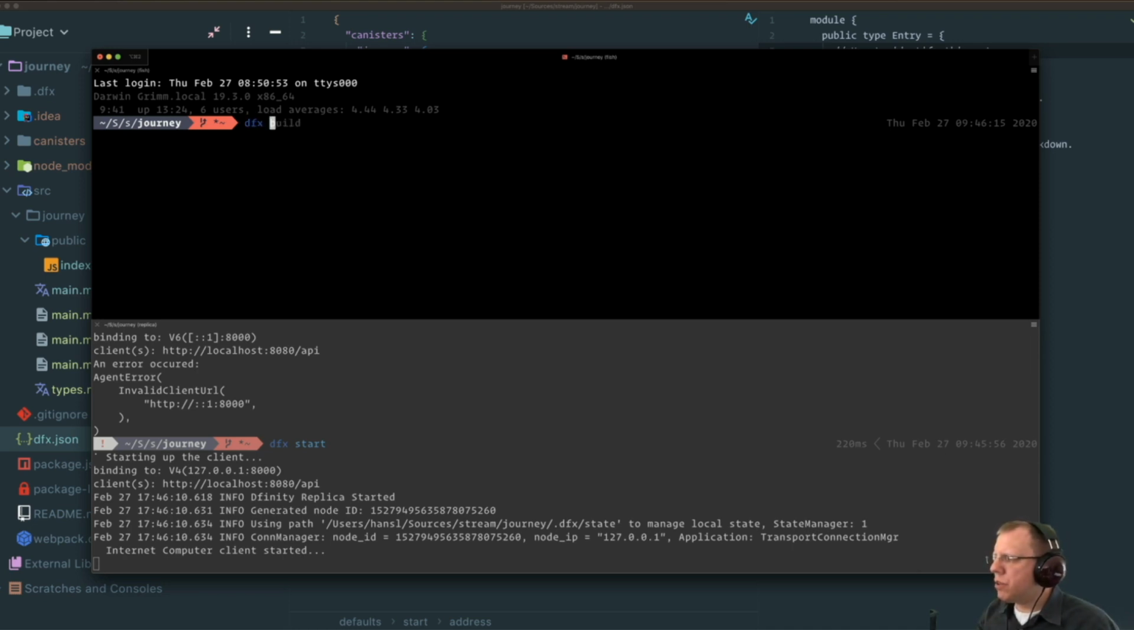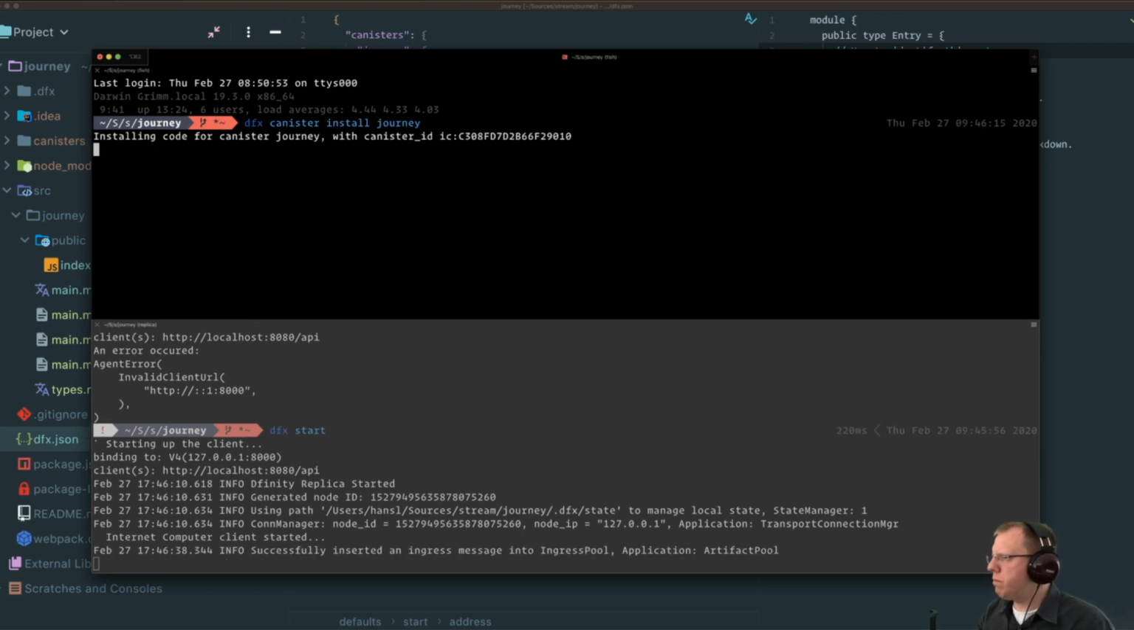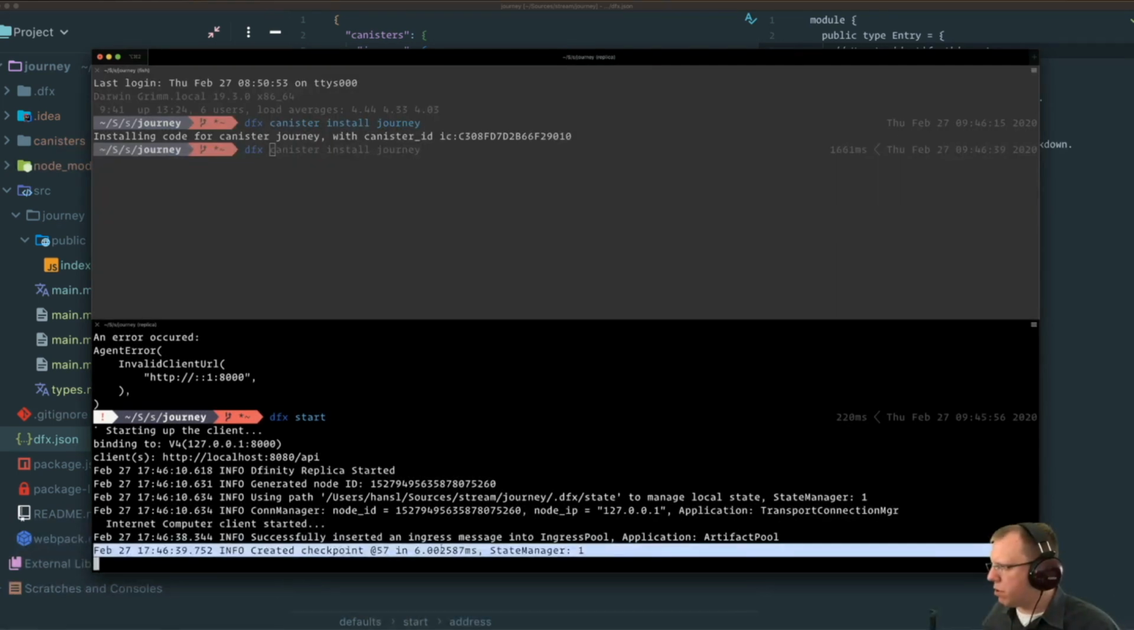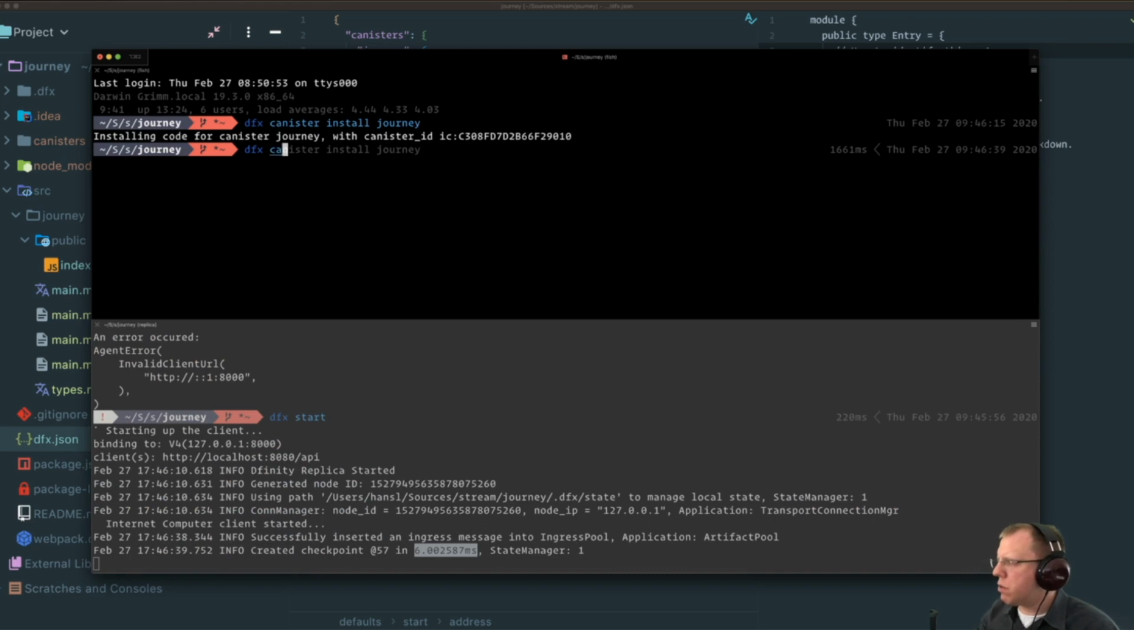Okay, so it started. We can do canister install journey. Okay, so that looks like it worked. We created a new checkpoint here. We're in 6 million. Very good. Everything is going fine.